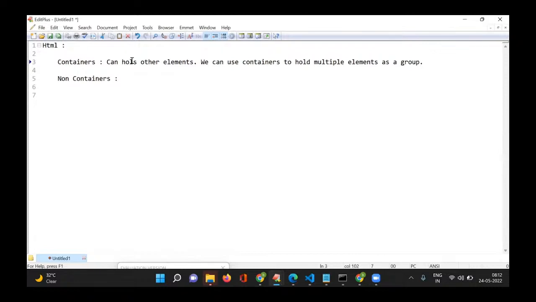For example, a registration form. A registration form contains many elements, nothing but controls. Text box, username, password, retype password, email ID, like that. All these controls we are grouping as a container. A login form contains many controls, like that. Every concept contains a collection of elements. All these collections of elements we are grouping with the help of containers. So what are the examples for these containers? Div, body, table, span, etc.